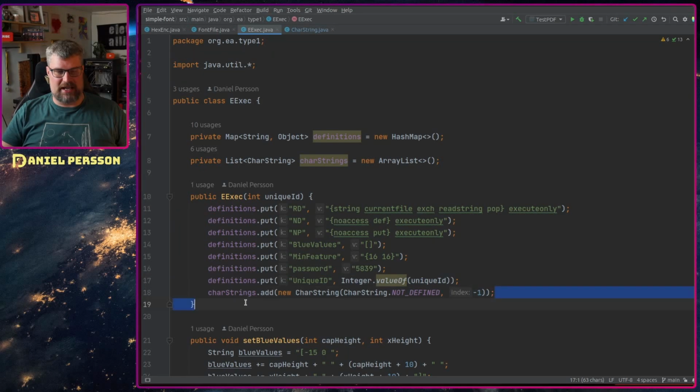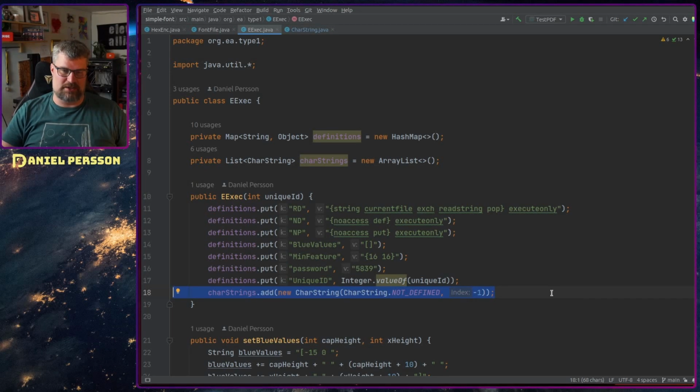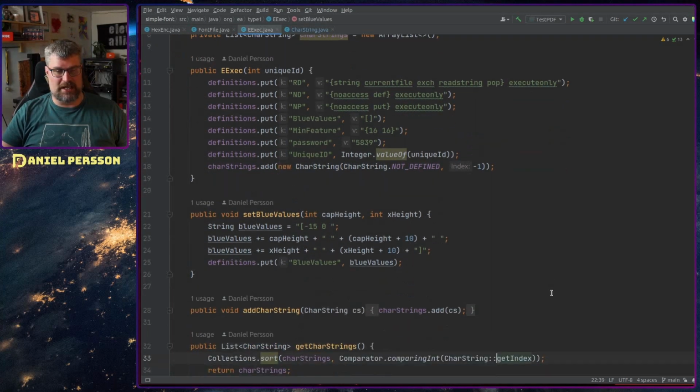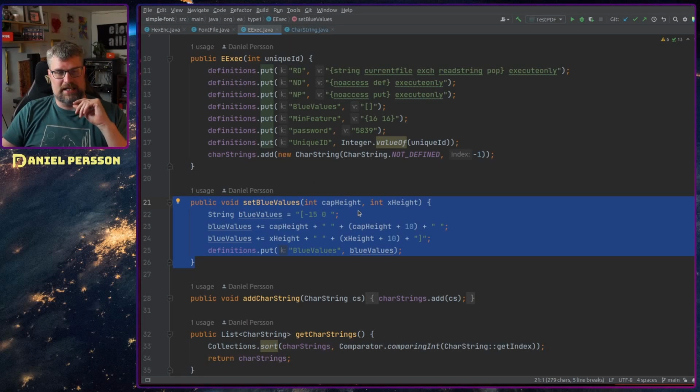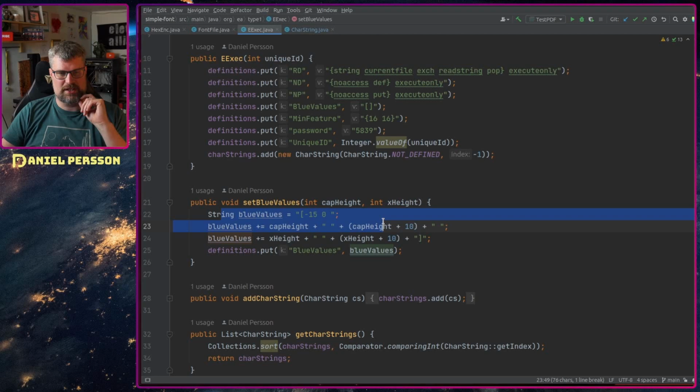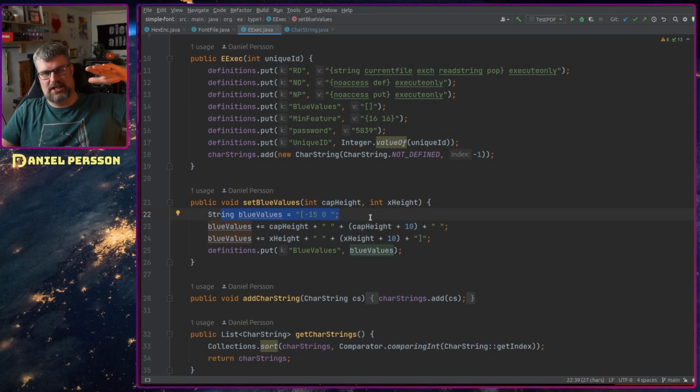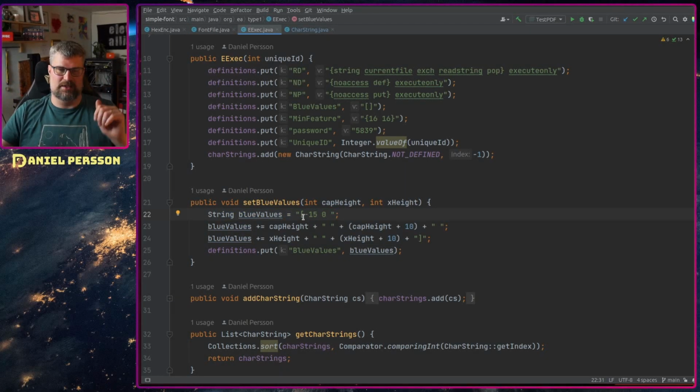And then I want to create a not defined char string here as well, so I can reuse that whenever we have something that is not defined. I can set the blue values here as cap height and cap x height. So the first value is pretty much the baseline, if I haven't understood it. And it's a range of two values.